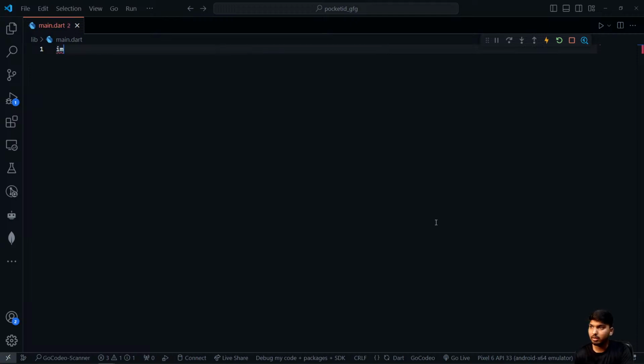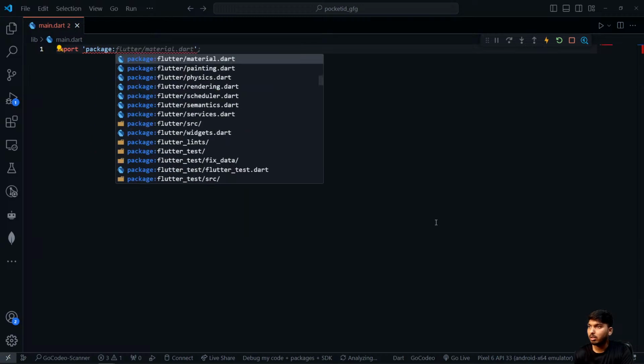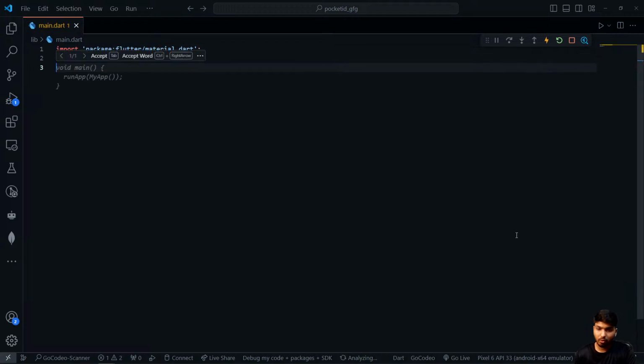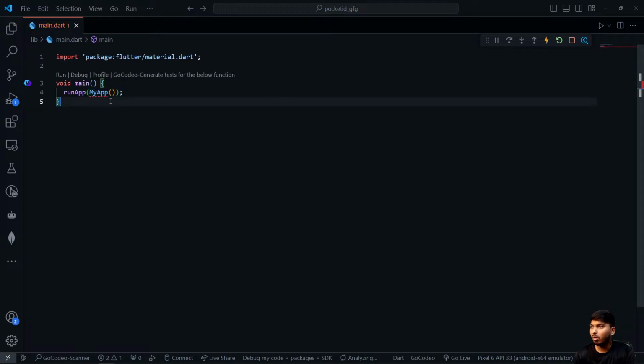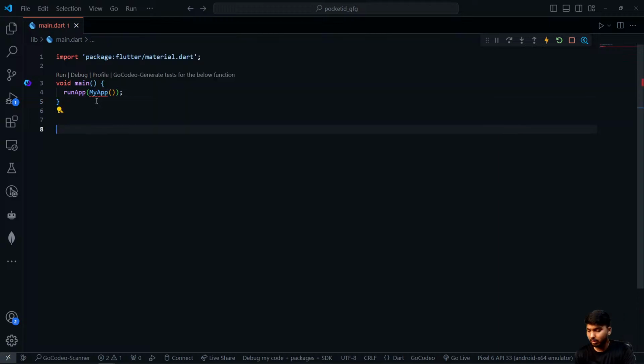So the first thing is import, and inside the import, we are going to import our package. So I want to write package flutter material.dart. That's it. And inside this package, we are obviously going to use void main, and the void main will basically run the class. All those default code. Currently, it will say that it's not defined. So let's define the code.